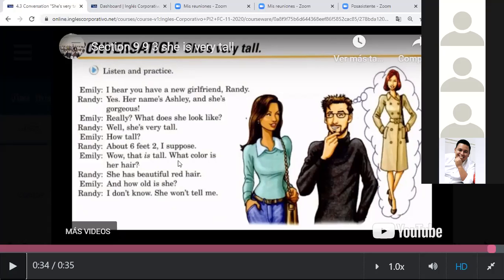And you can ask this question: what color is her hair? Or you can say, for example, what color is Roberto's hair? What color is Hilda's hair? Hilda's hair, with the apostrophe in the noun to show possession. So you can say, what color is his hair? What color is her hair? What color is Alejandro's hair? What color is Claudia's hair? To describe the color of the hair. Good.